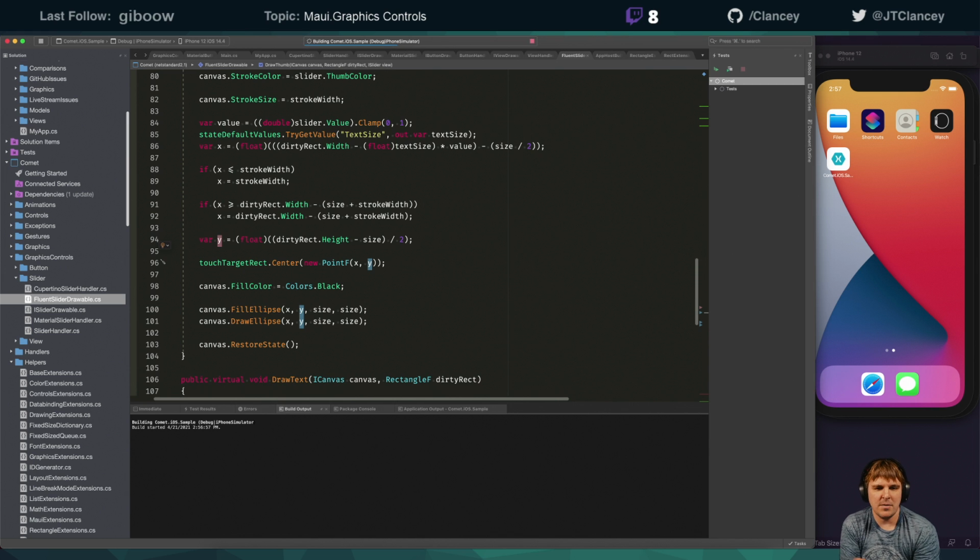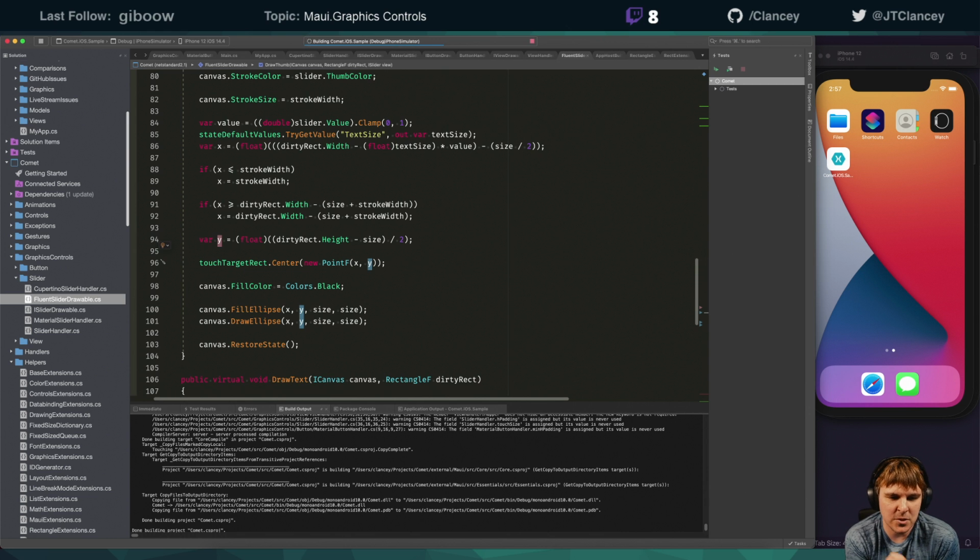Yeah, he's already getting the heights and the sizes, and he's finding it for us. Awesome. Right, because the fill lips are, you're telling at the center.